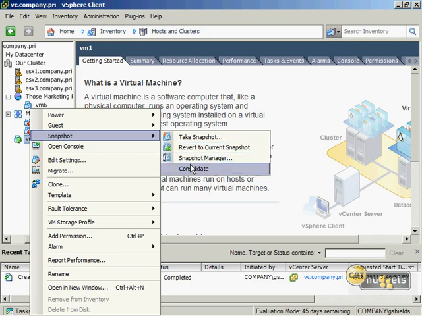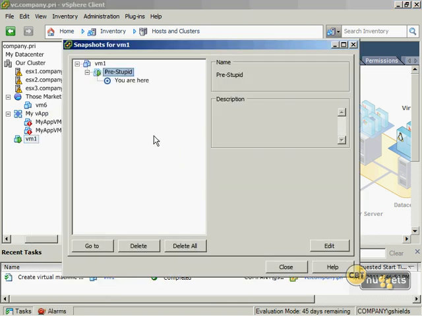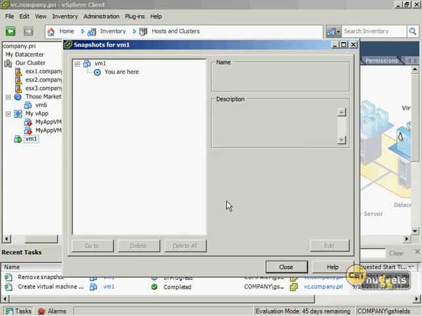I could consolidate the existing snapshots, so if I have a whole bunch of them, tiered out, I could roll them all together. But what this does is it allows me to, again, take a snapshot, do something that I'm a little concerned about, and then when it's done, I can go back and delete that snapshot. Poof, it's deleted.